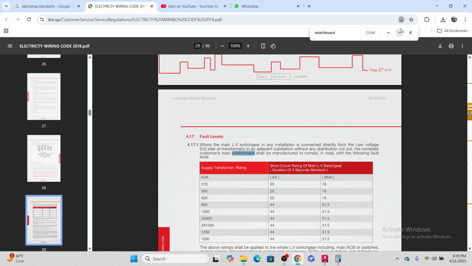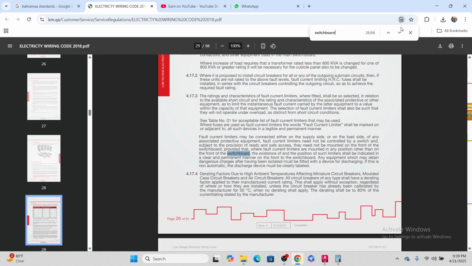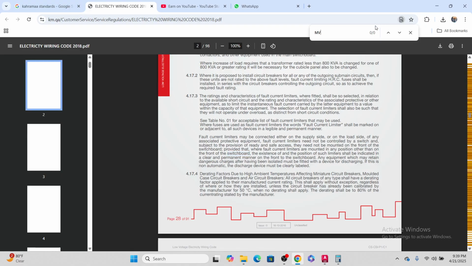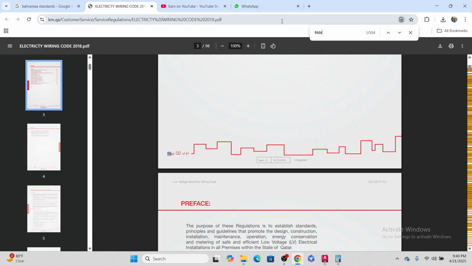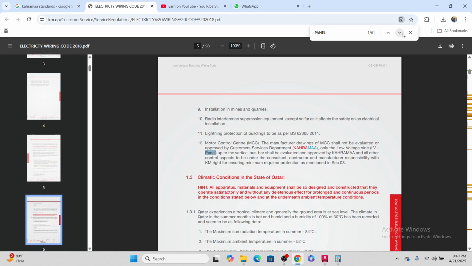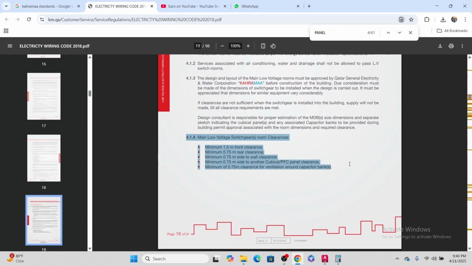So we will go to gland. Okay, that means the previous one is better. We can find LB. No, panel. So this is the required clearance. You have to read this one. Ah, here. This is the one.